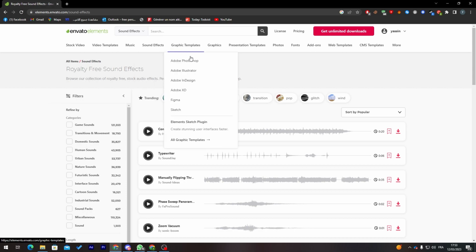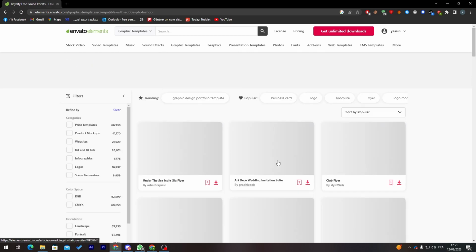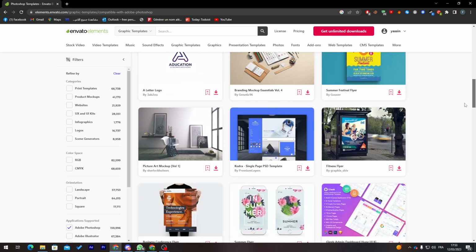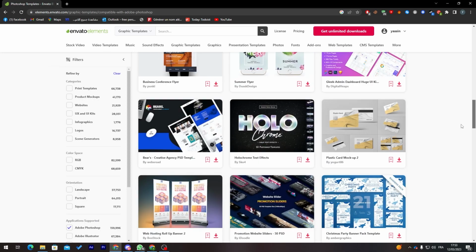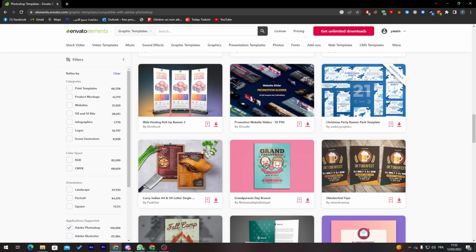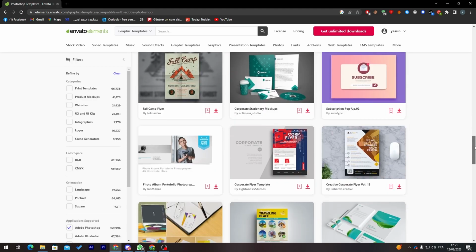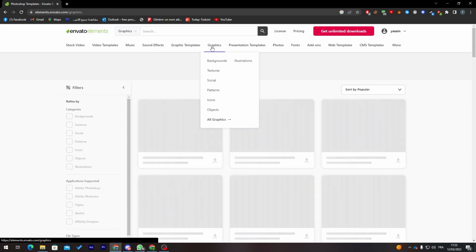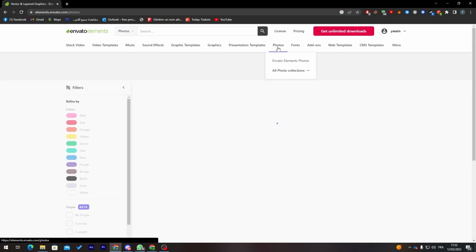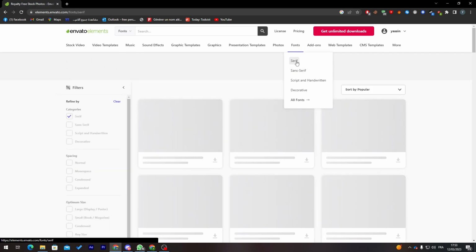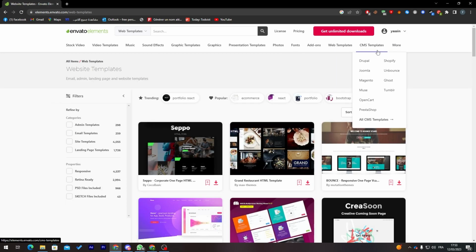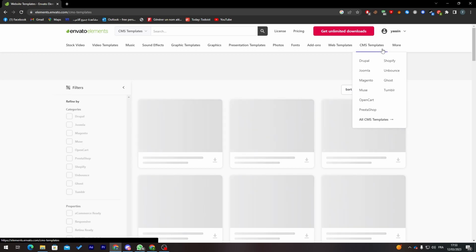Graphic templates. Here there are Adobe Photoshop templates. So for example, here you can make some free designs for your own projects without any knowledge of Photoshop. You just have to download the template from here, open Photoshop, and start using it. Here there are graphics, and here there are photos, fonts over here, so you can download multiple kinds of fonts. Here web templates, and here some CMS templates.